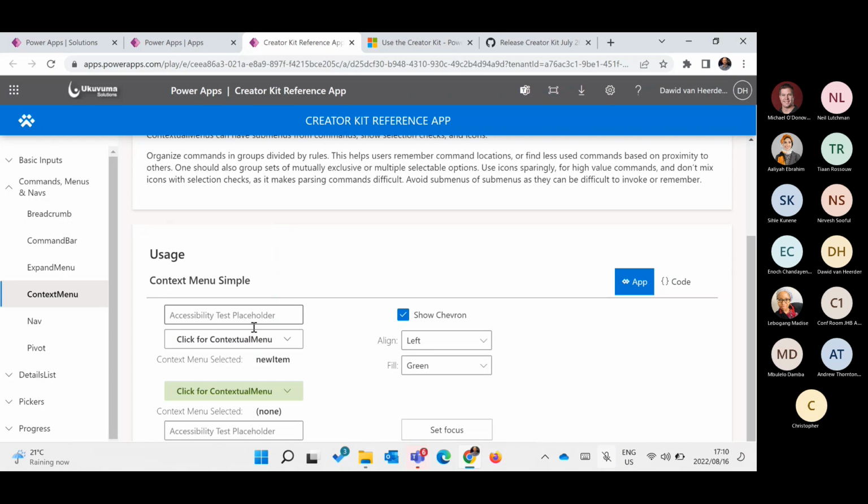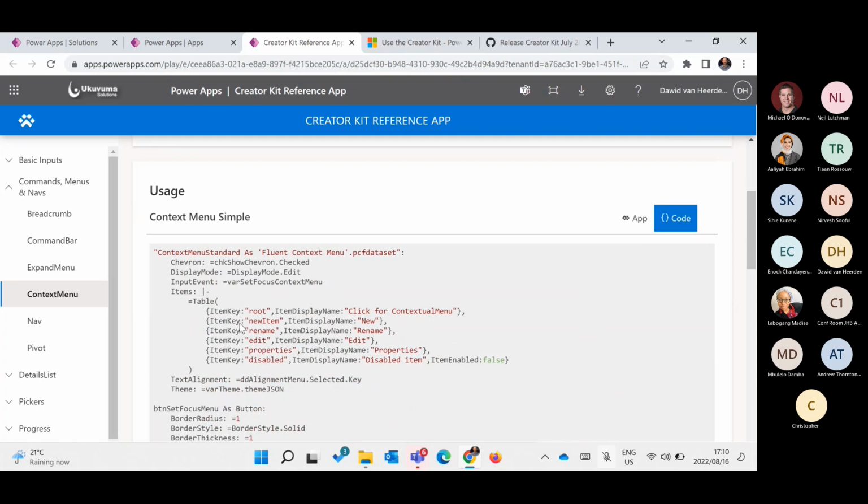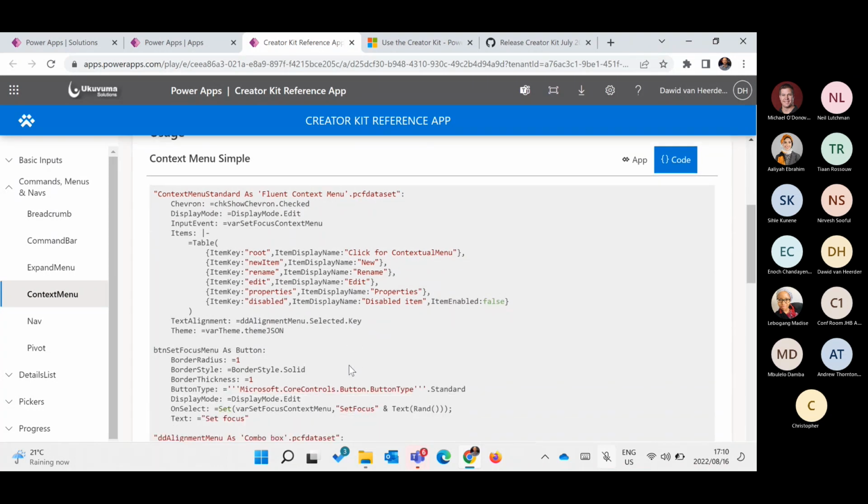If you click on new, you'll see it passes an event to the main app, and then you use a switch statement to pick up that event. So if the event is new item, then go and run the following PowerFX code. It's as simple as that. It really is phenomenal. Again, it's got a very similar pattern where you pass a table with objects into the component, and that's how it knows what you want to show. So there you'll see the new item, rename, edit, properties disabled, those sorts of things.